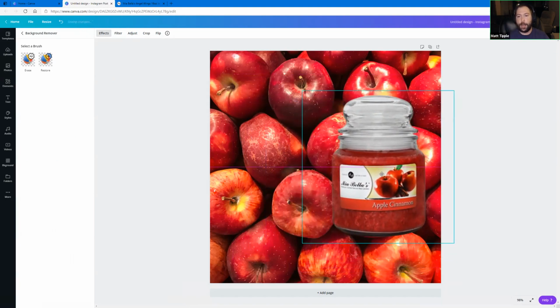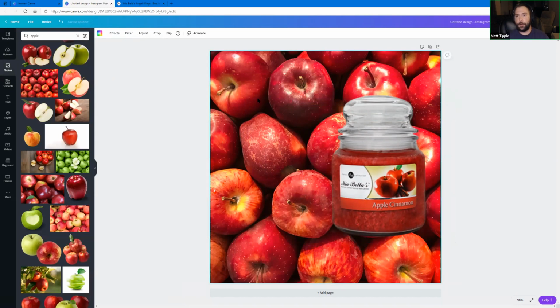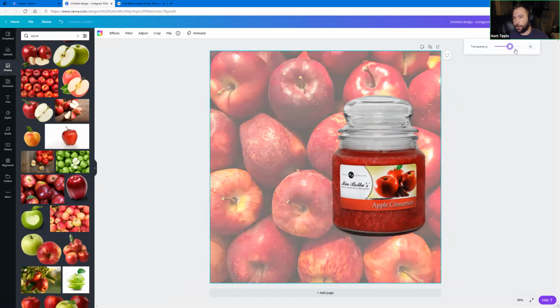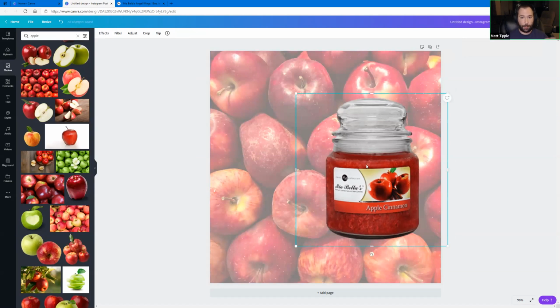Now, the candle's kind of blending in here with the background that I've chosen. So I'm going to click back on the background, and over here is a button to adjust the transparency of my background. We'll just turn that down a little bit so that you can differentiate the candle from the background.